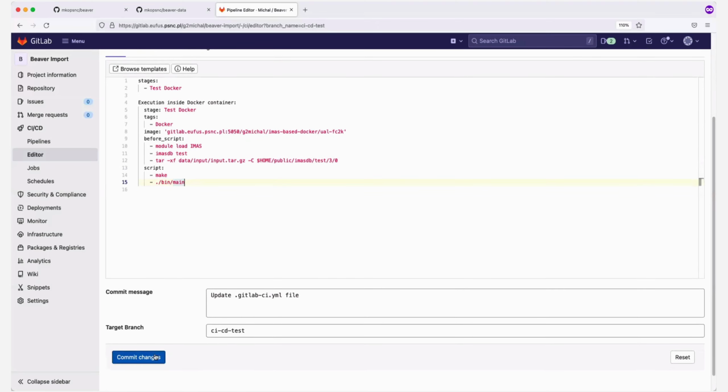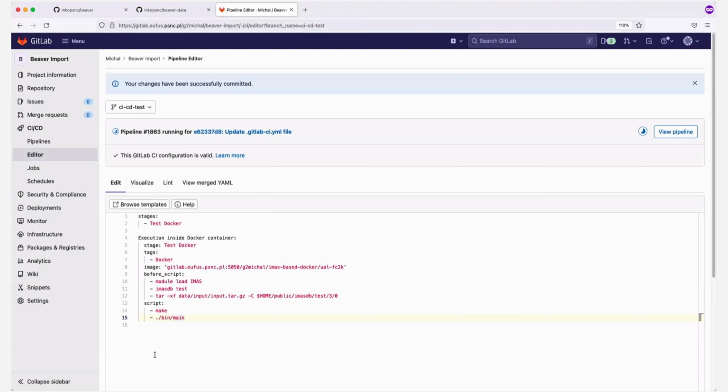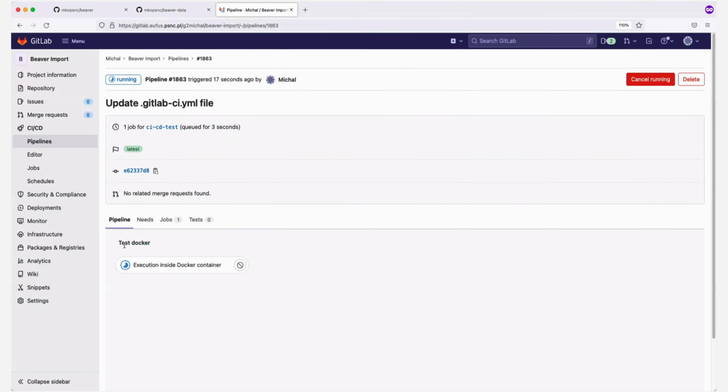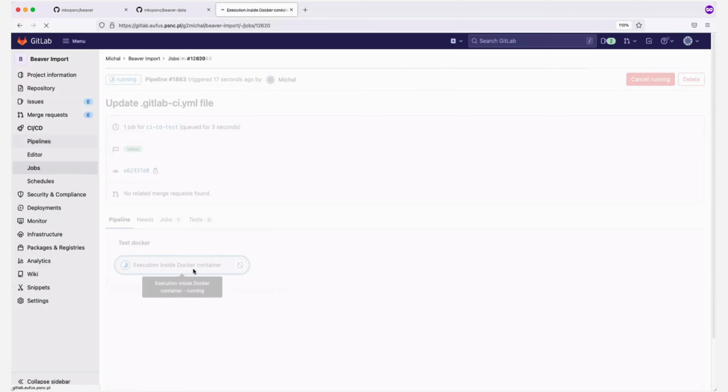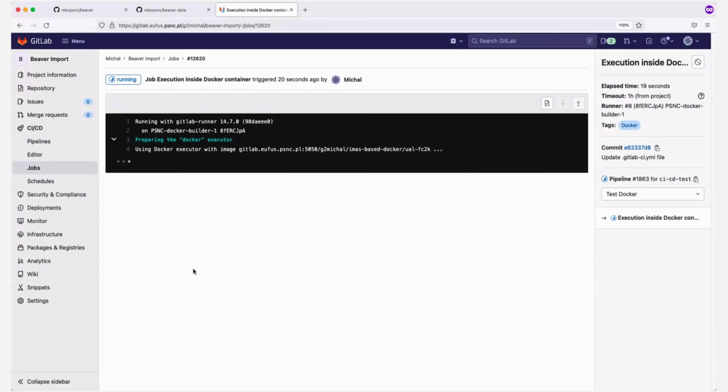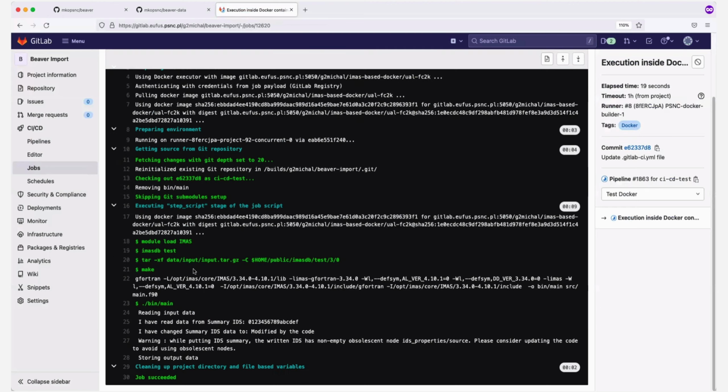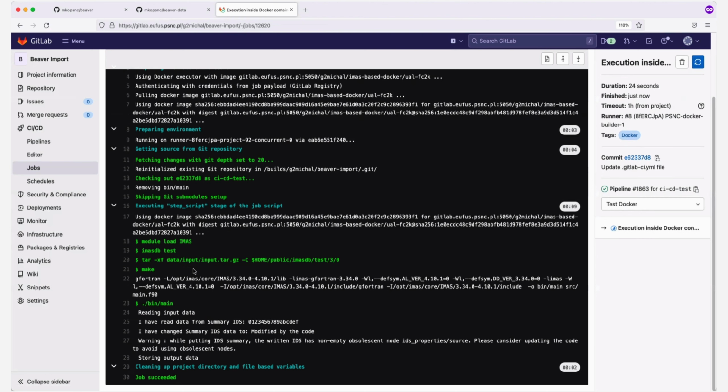So now let's try to commit changes. I'm just committing it. Oh, your job is running. Let's check it out. Okay, let's go there. Okay, I can see the log file, so let's take a look there. As you can see, we use the Docker machine, as on the right side of your monitor you can see the text Docker. We downloaded the image, we put the data, and everything built correctly.